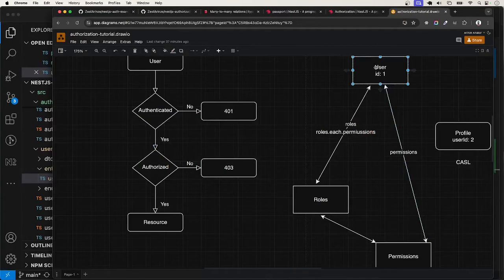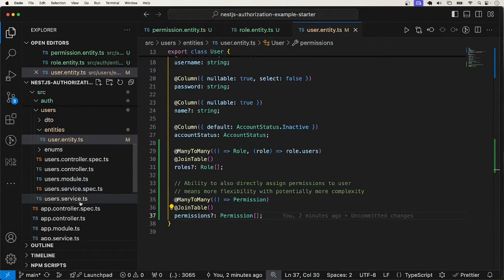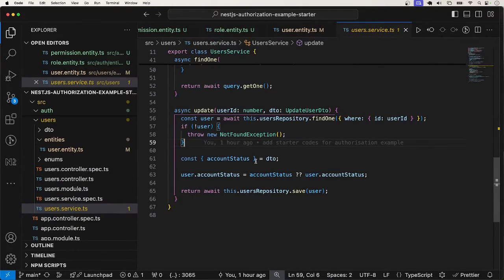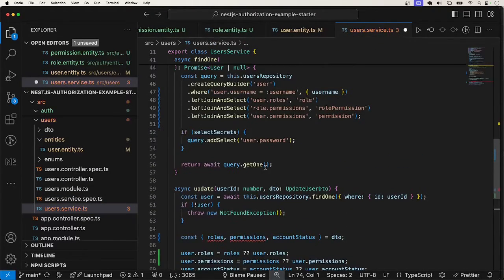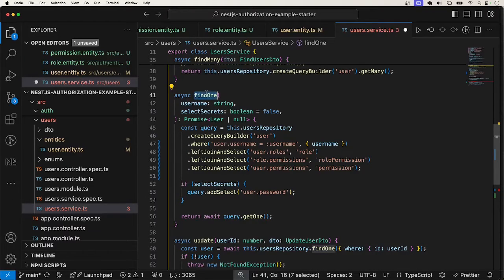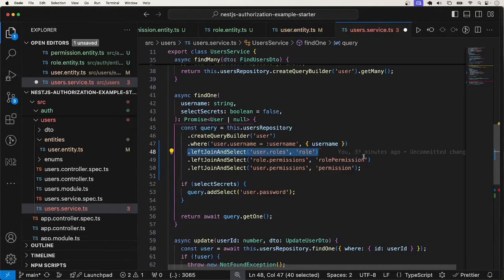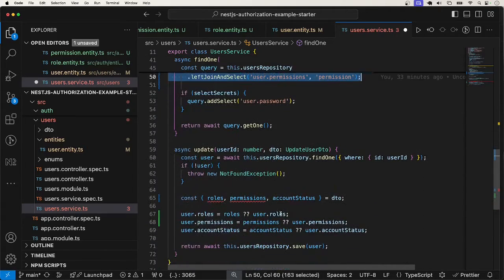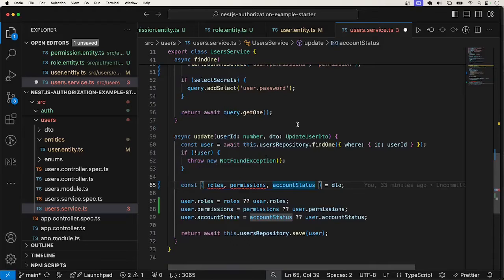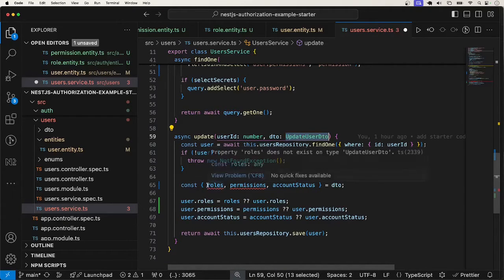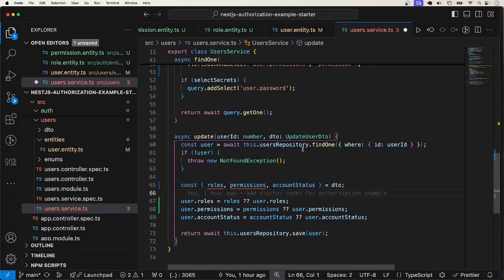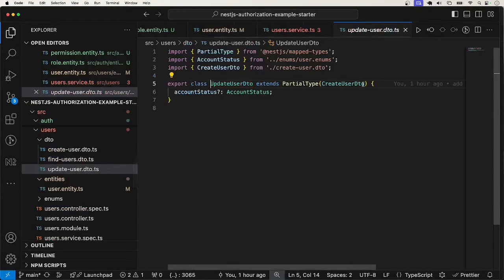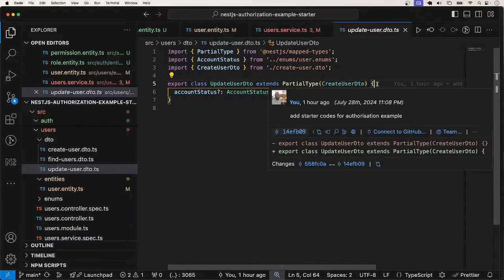Now we have the relationship between the three entities. I will also update the user service to select those relationships. So in the find one user, I am joining the roles and permissions so that when I fetch a user, I will also retrieve those data, that information. Also here, when I update a user, I want the ability to update roles and permissions. So I will go to the update user DTO and add those fields.